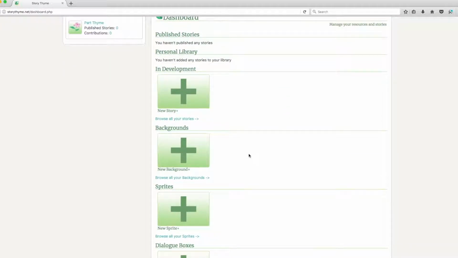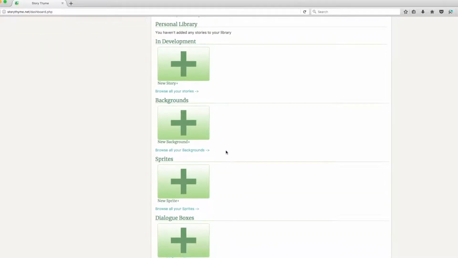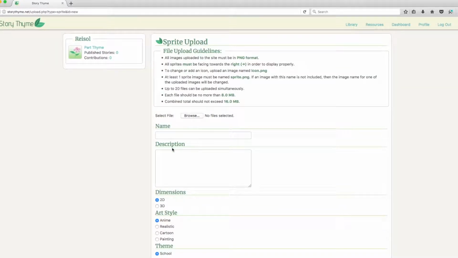In my dashboard, I'm going to click New Sprite. This will take me to the Sprite upload page. When uploading sprites, be sure to follow these simple guidelines. Failure to do so may result in the sprite not displaying correctly. So now I'm going to upload all the files for my first sprite.